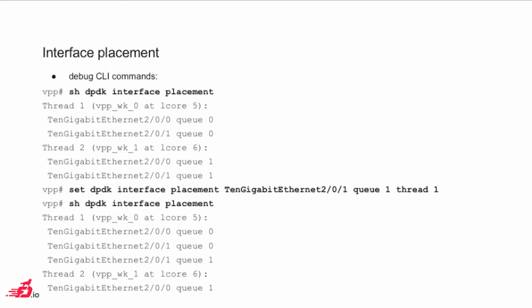Okay, we have a CLI for this. If you do show DPDK interface placement, you will see what the current state is. Thread 1, worker thread 0, which is running on logical core 5, is handling 10 gig 200 Q0 and 10 gig 201 Q0. Then we have thread 2, the second worker thread, running on logical core 6, doing 10 gig 200 Q1 and 10 gig 201 Q1. So this is the current state.